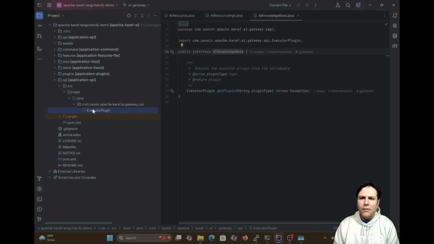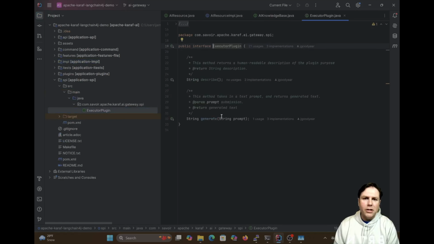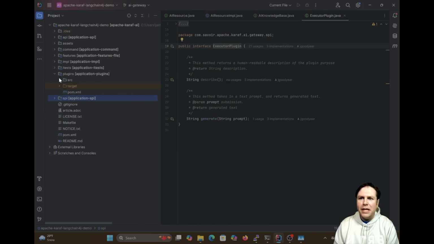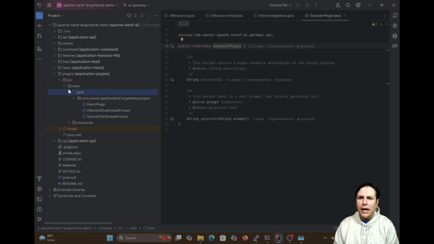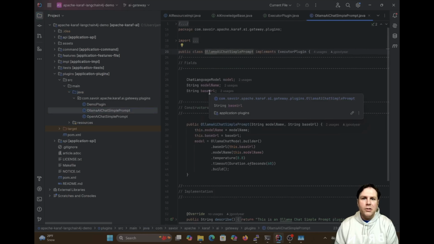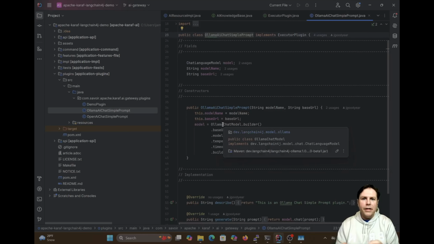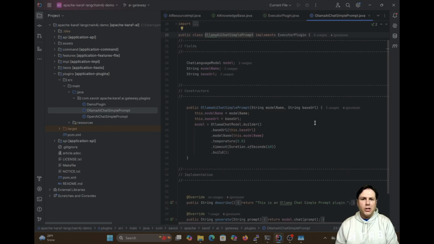At the very high level, it's a plugin system where you say, I want to generate based on some string and get a string back. And then the actual implementation will involve the use of LangChain4j. And the way we do that is that for each one of our external connections, we're just going to use the LangChain4j library to be able to handle making those connections for us.